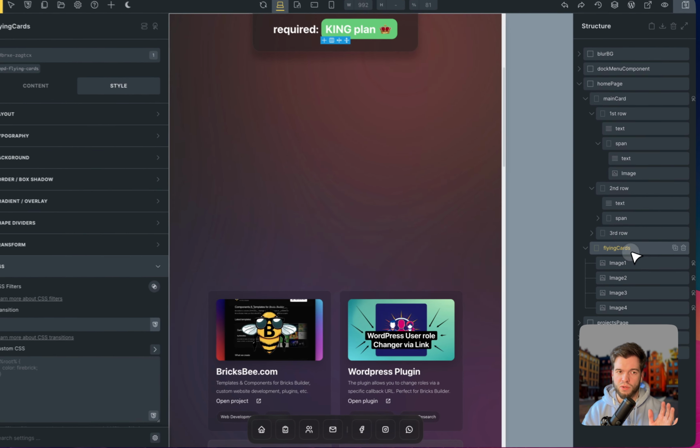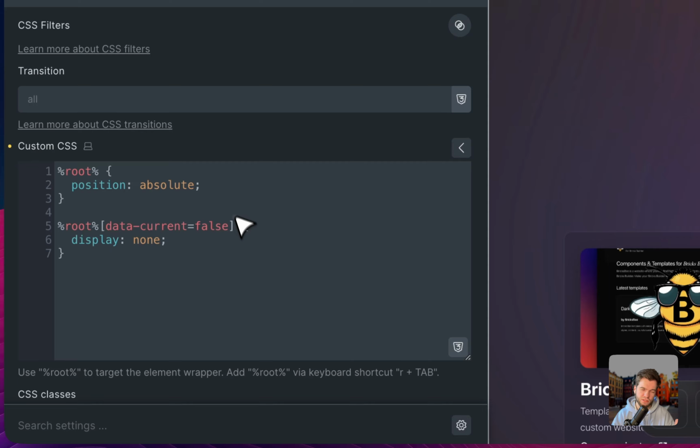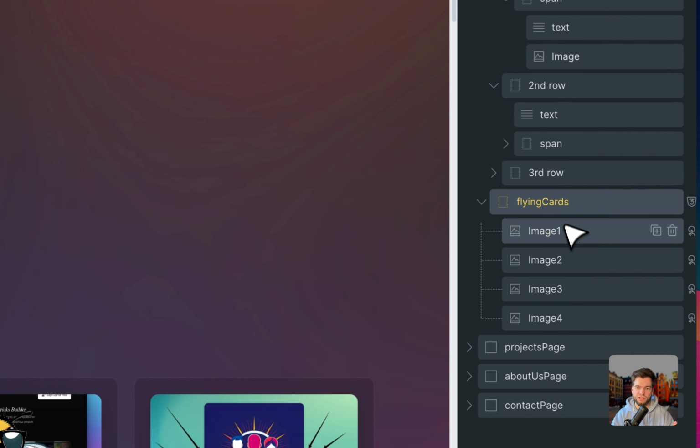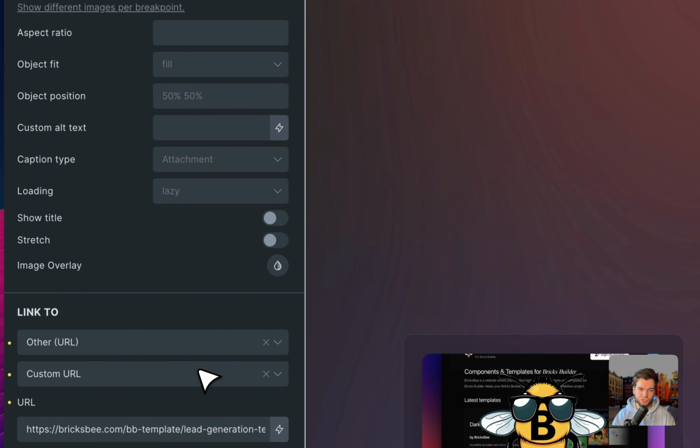About flying card, probably the most interesting part here. So here is a bit tricky. We can go to flying cards, and as you can see here, not much settings. It's okay. We are interested in images here. The main class, flying card img.